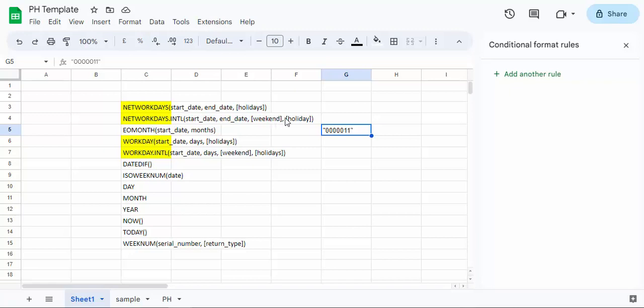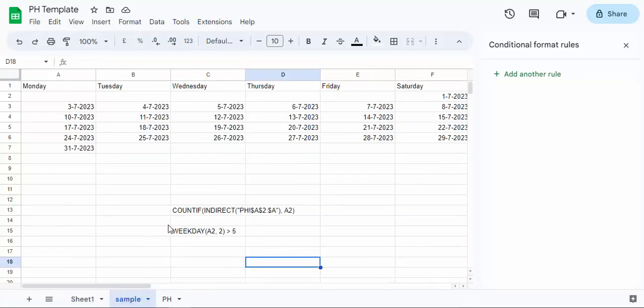For the weekends, I will highlight this formula. You see 0000011, which represents Monday, Tuesday until Sunday. The 1 represents the weekends and 0 represents the weekdays. So you put it like this, and you should recognize it. Ensure you are typing using this. Okay, and then we come back to the samples.